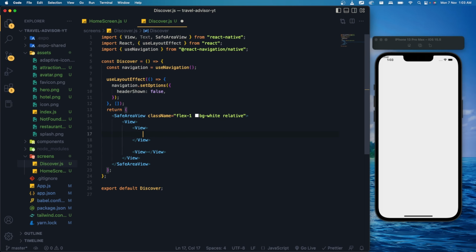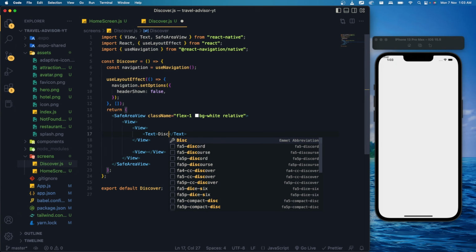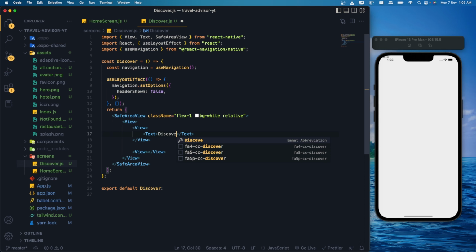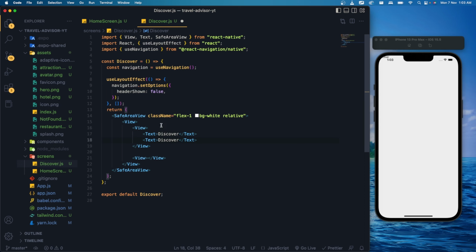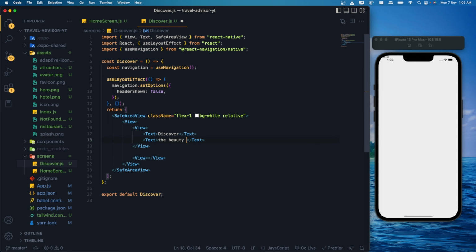So let's bring that text. So what is the text we do have? Discover. So discover, and let me copy and paste it one more time. Instead of discover, I'm just going to say discover the beauty today. Some catchy text. You can write your own catchy text over there. All right, so let's save the changes. Let's see how it's looking.